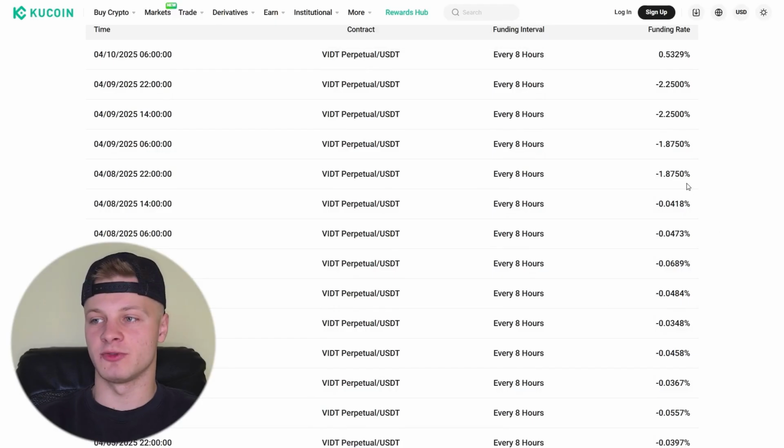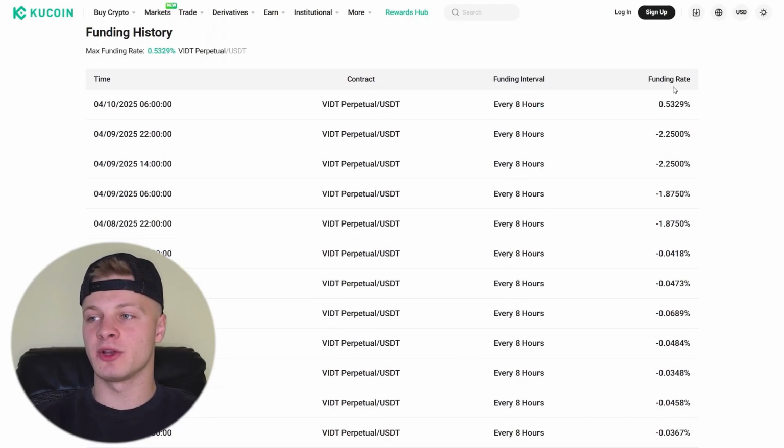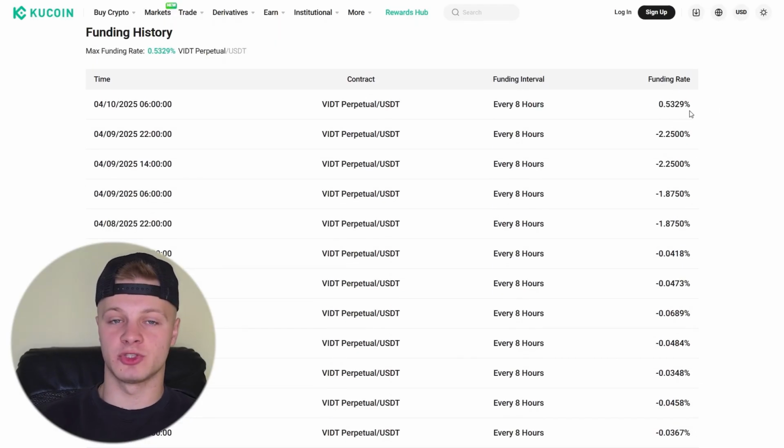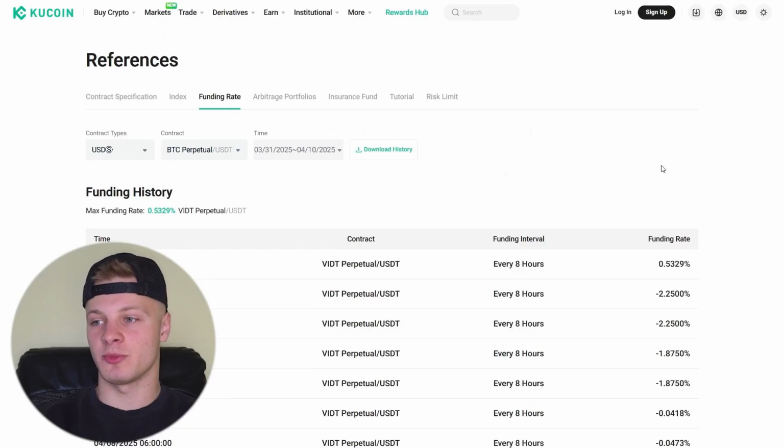We can see that the funding was often negative and now it's positive, so we can only collect these percentages. We can continue to hold the position, but as practice shows, it will most likely turn negative later and then it won't be profitable to keep the position. So we can just collect the funding and immediately close the position, earning the 0.5329% on our deposit.